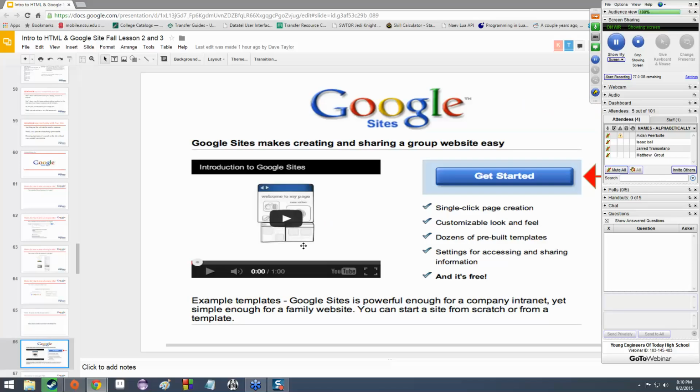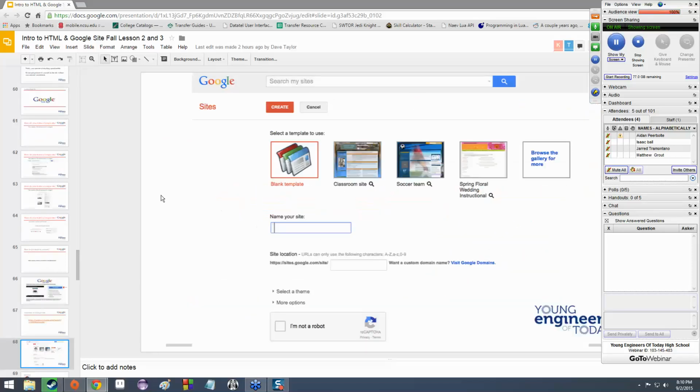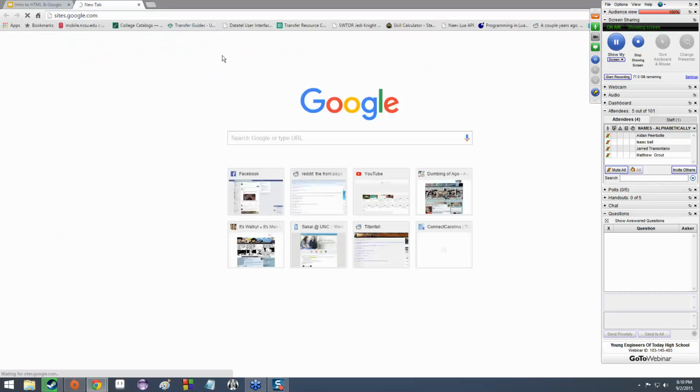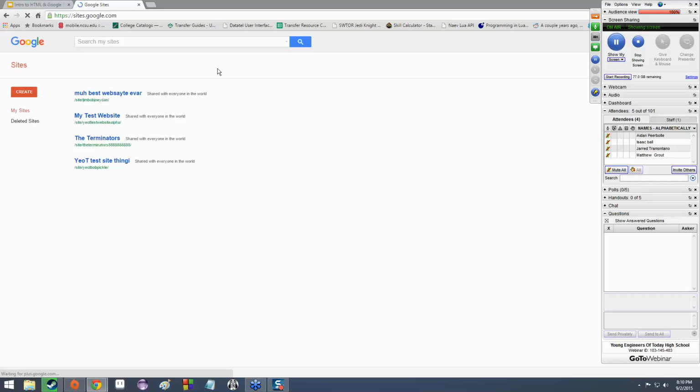Now that you have that set up, you can just go ahead and go to sites.google.com, and I'll take you on a quick walkthrough of everything. As you can see, I've done this explanation a couple times now, so there are a few not fantastic sites, and you'll notice that they're all shared with everyone in the world. So anyone can search for the Terminators 8888888, as was my beautiful example today at 5, and they'll be able to pull up this page.